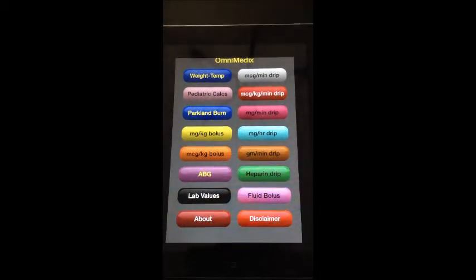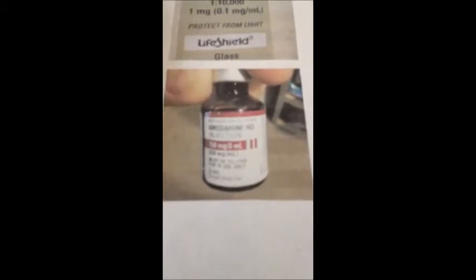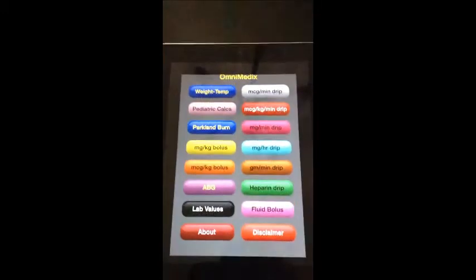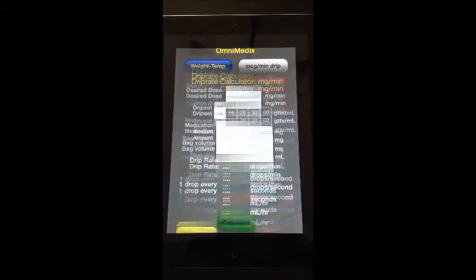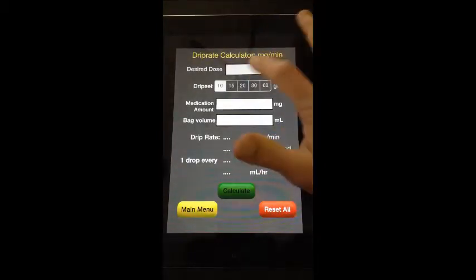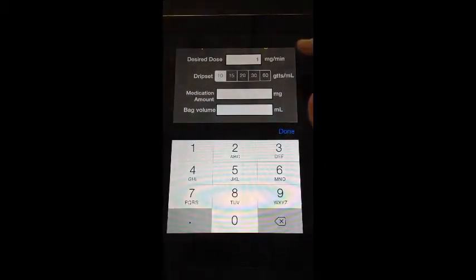So let's say that we want to run an amiodarone drip. So that's 50 milligrams in 3 milliliters. The picture's kind of blurry and I apologize for that, but we all know what amiodarone is. So let's say that we're going to run a drip of amiodarone at 1 milligram per minute. So we select our 1 milligram per minute. We enter 1 milligram. We're going to run a 60 drop set.